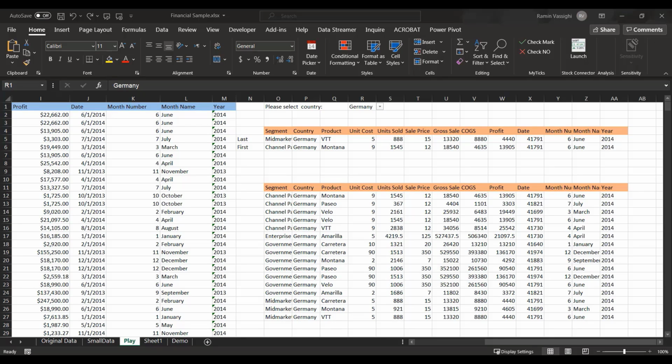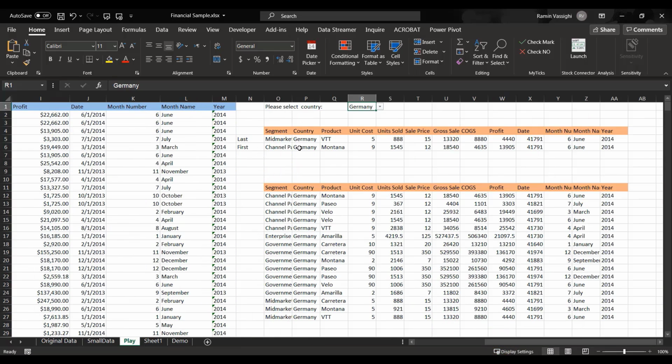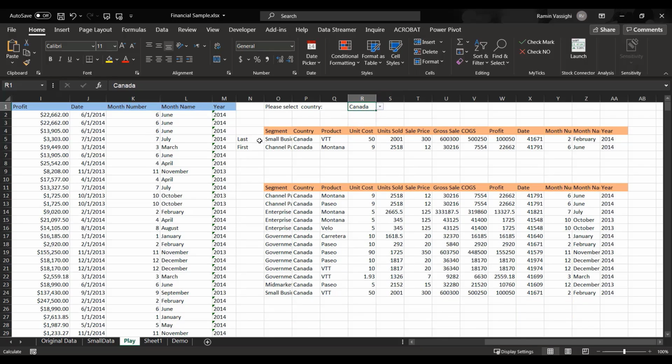We are going over dynamic drop-down list, and what we're trying to achieve is a spreadsheet that has cells by countries and their products. And what we're trying to find out is, I select a country. Let's say I'm selecting Canada. I should find out what is the last item that they sold, what is the first item they sold, or all the items that they sold in between.